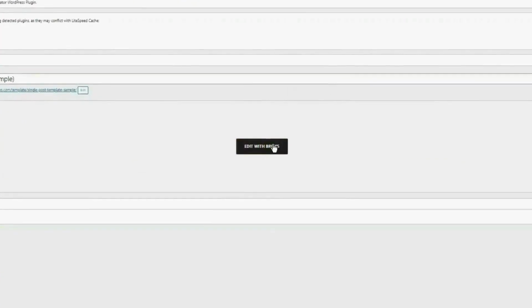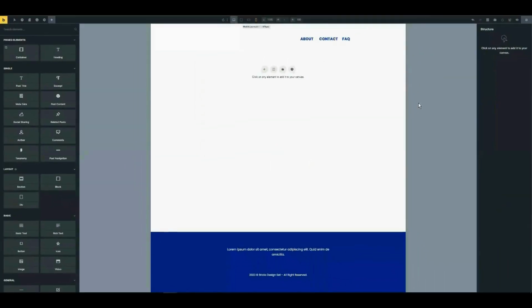Now, entering the Bricks Editor. Once you've made your selection, click on Edit with Bricks to enter the Bricks Editor interface. This is where the actual design and customization process takes place.